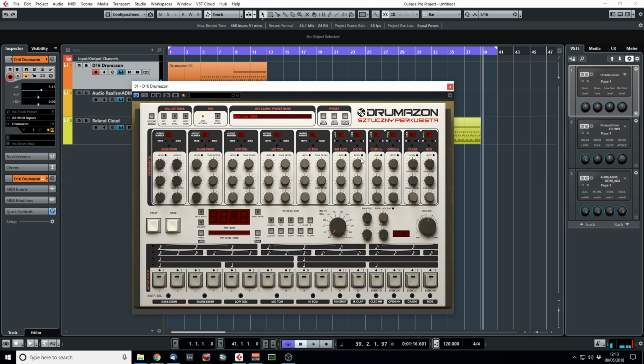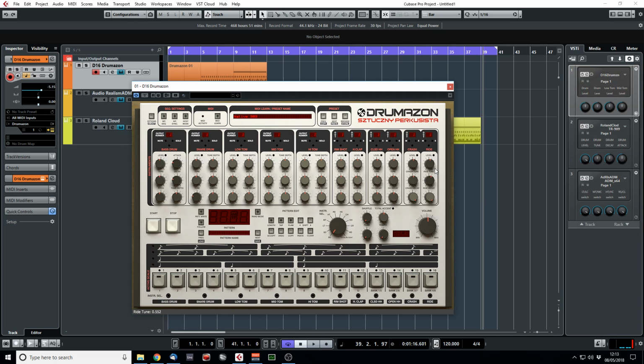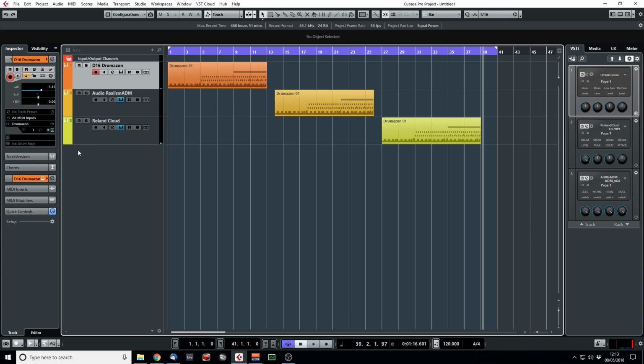So let's get to the ride on the Drumazon. And we think it's maybe a little bit lower. We want to go higher, obviously. There. There we go, we're pretty much on the same pitch there. The level's slightly different, but again, we can tweak levels, it's not a problem.